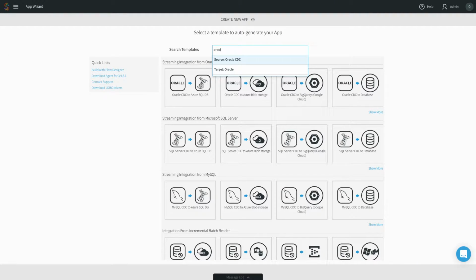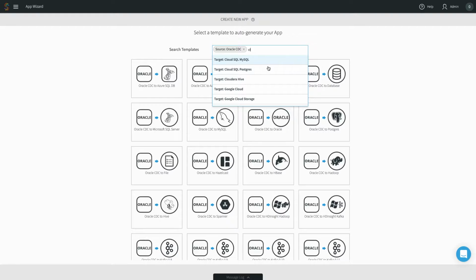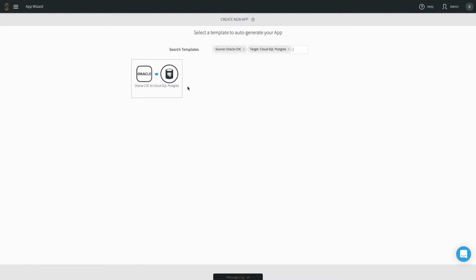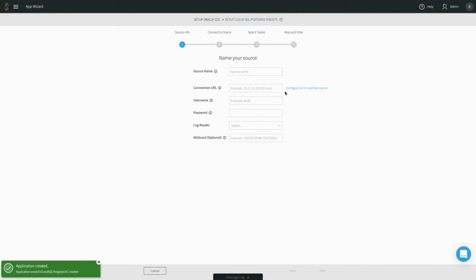Performing streaming data integration with Striim starts with our wizards. We'll select Oracle as the source and Cloud SQL for PostgreSQL as the target. After clicking the wizard and entering a name for our data flow, you just need to complete a few simple steps. First, you'll configure the source. Enter the necessary information to connect to the source and click on Next. Don't worry, any secure information like passwords is encrypted.